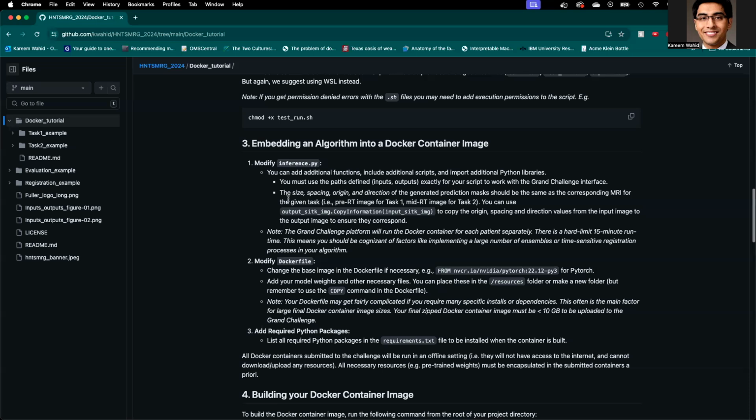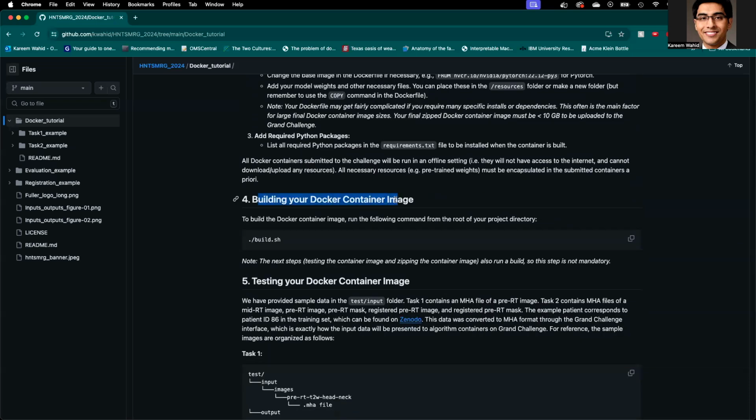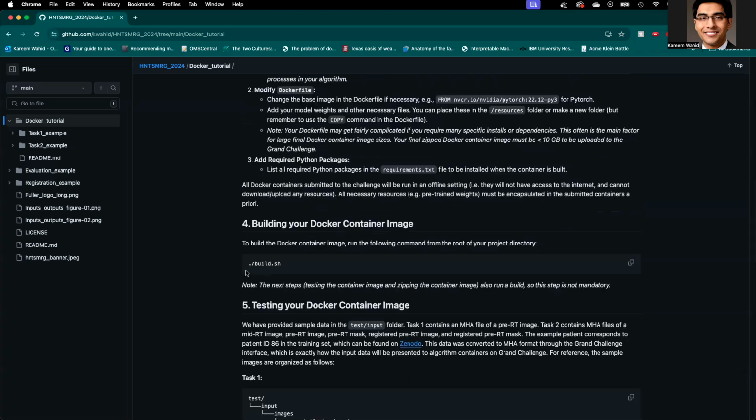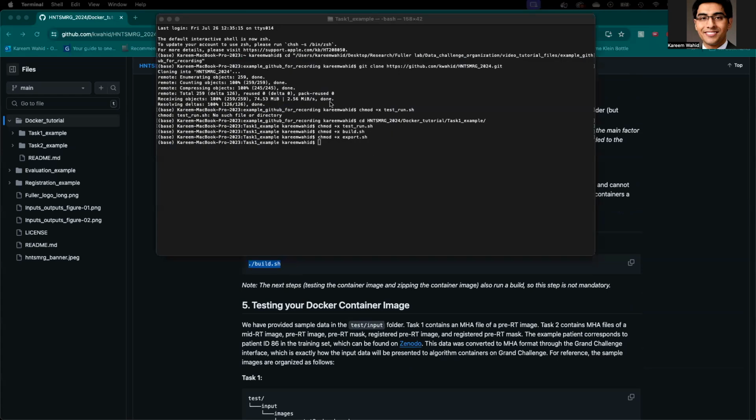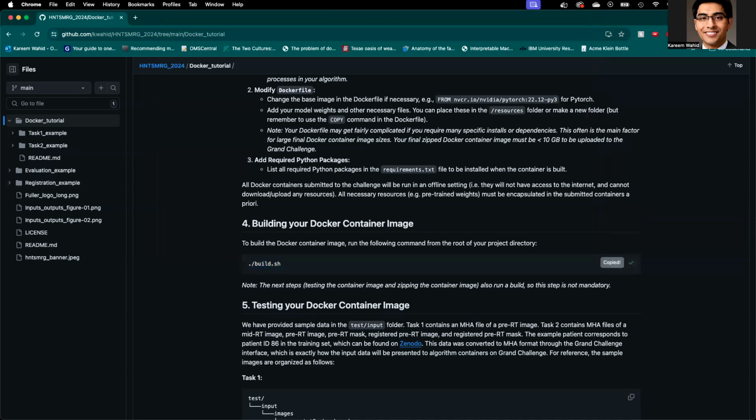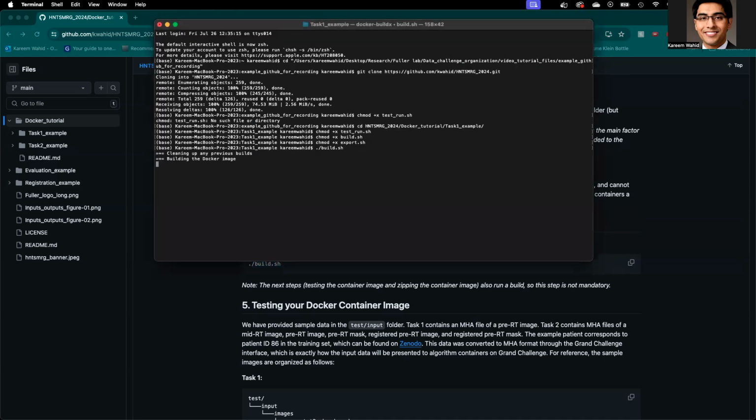Okay, so we'll go on to the next section, which is building your Docker container image. So assuming you ran that permissions command, you should be able to just run this out of your terminal. Once you have all of your inference code integrated into that inference.py script and your Dockerfile modified, we'll want to build the Docker container image. So we'll call this, I should just copy here, paste there. We'll build it.